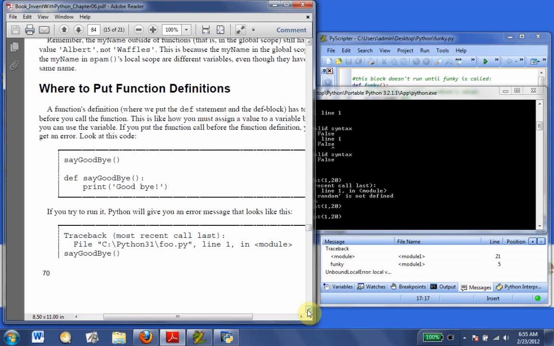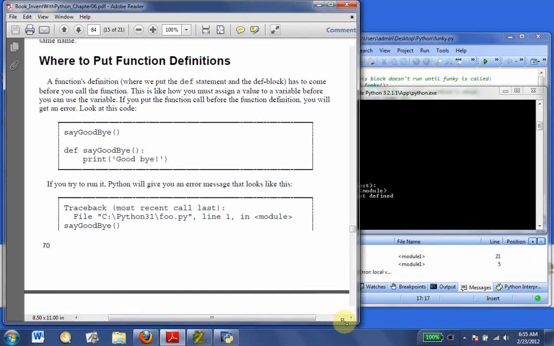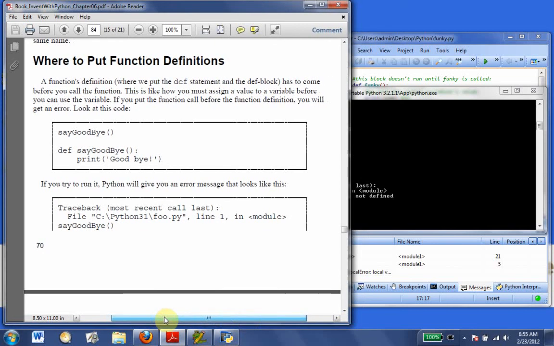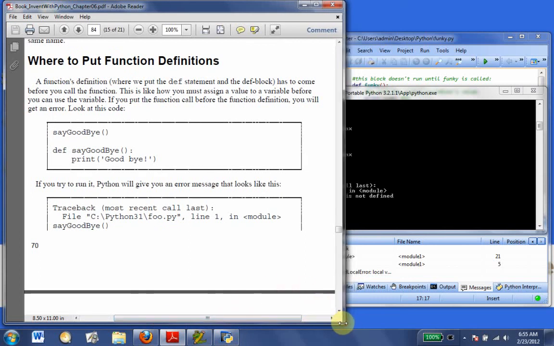Okay, where to put function definitions? A function definition, where we put def statements and def blocks, has to come before you call the function. This is like how you must assign a value to a variable before you can use the variable. If you put the function call before the function definition, you'll get an error. Look at this code: say goodbye, and then def say goodbye, print goodbye. If you try to run it, Python will give you an error message that looks like this.